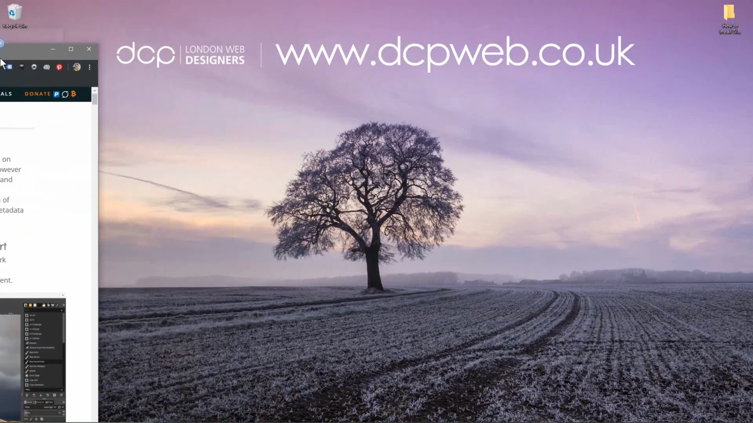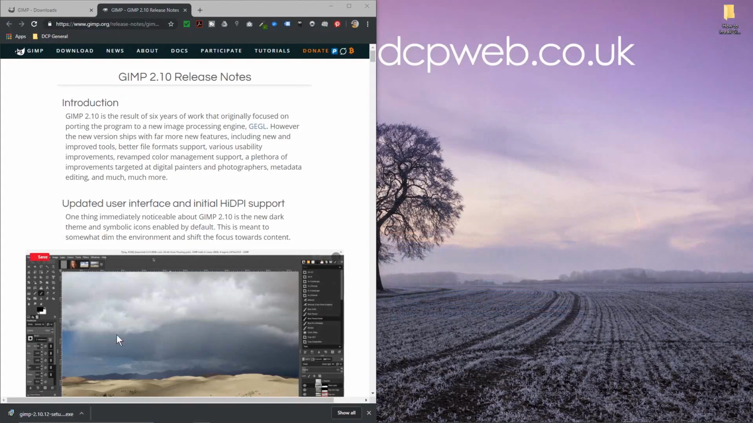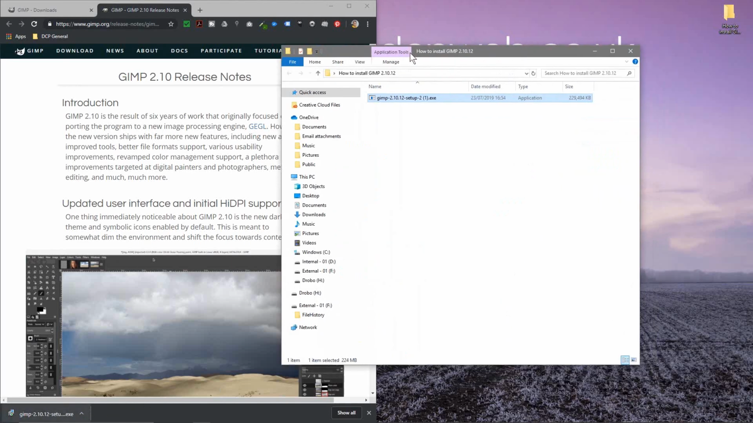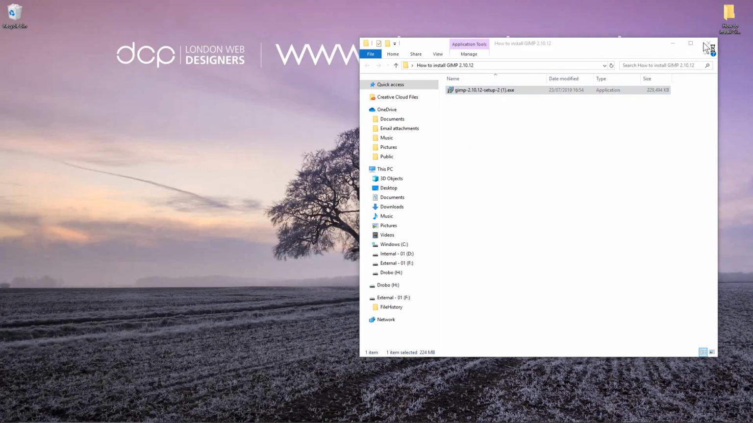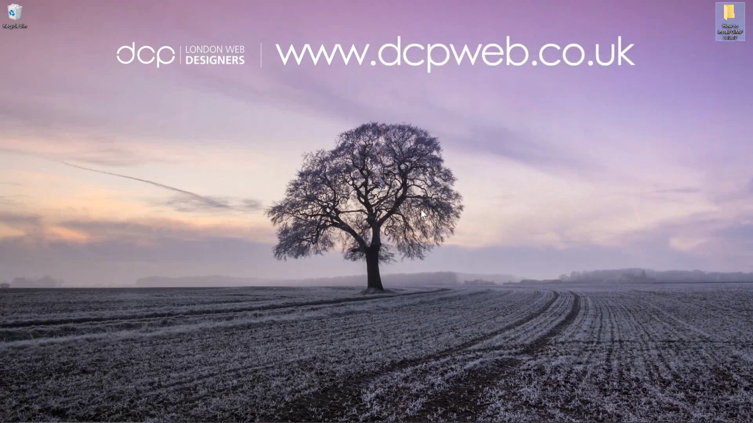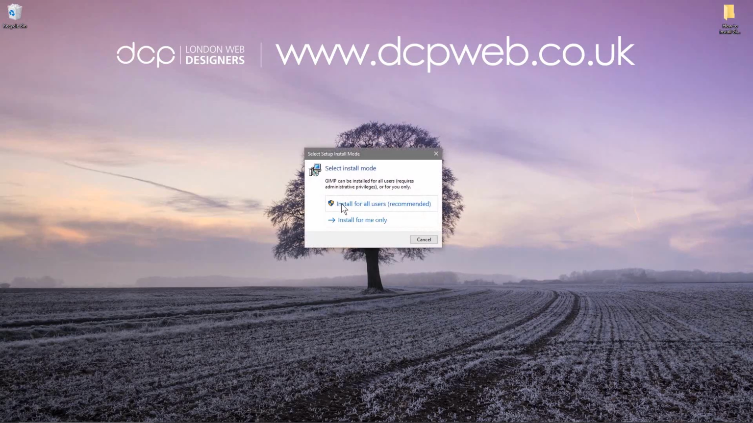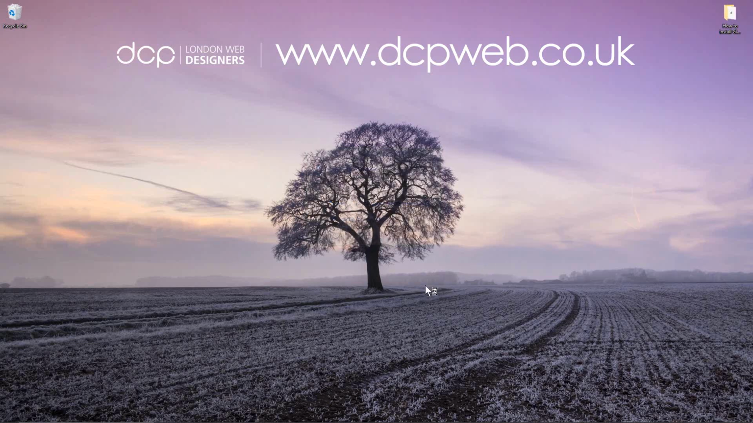So let's get this version installed and we'll open up this folder. Let's drag and drop that into the folder here and we will close the browser. Let's double click on this file and we'll wait for this to launch. So install for all users, so I might as well install it for everyone, or you can install it just for yourself, the person that's logged in, but we'll install it for everyone and we'll just follow the on-screen instructions.